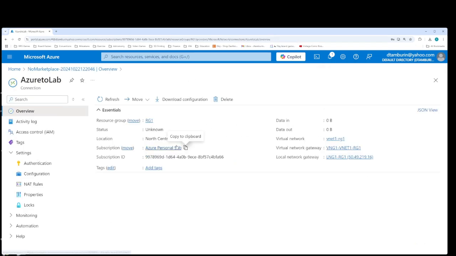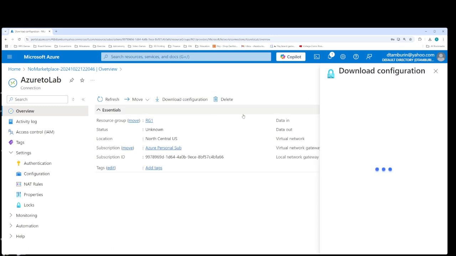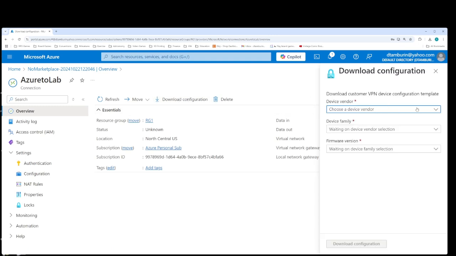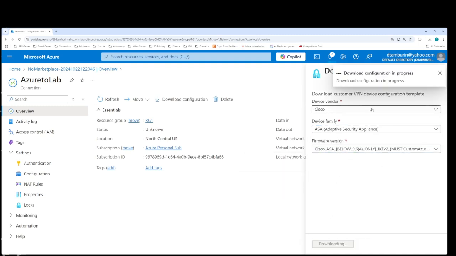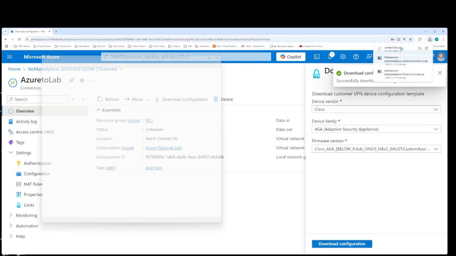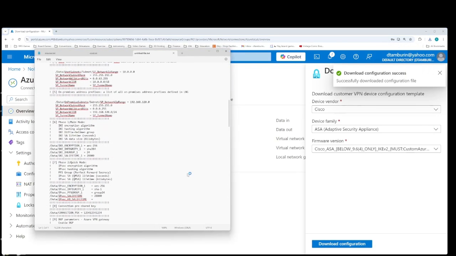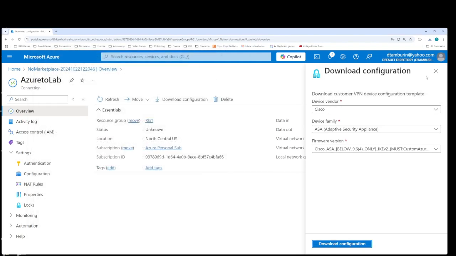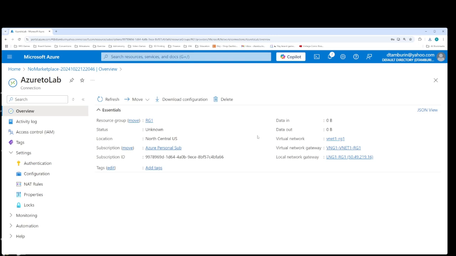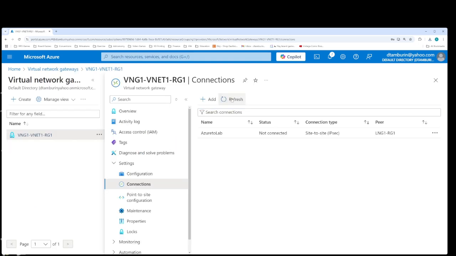Now our connection is deployed and I'm on it. Just want to show you, if you go to download configuration, this is pretty cool because it'll write your config for you. You can choose the device you're using on the other side, which to me would be Cisco, it would be an ASA, and it would be this IOS, and then you could hit download configuration, and it actually writes the configuration for you to put on your local device, which is pretty cool and convenient. We're going to give it a minute or two to come up.